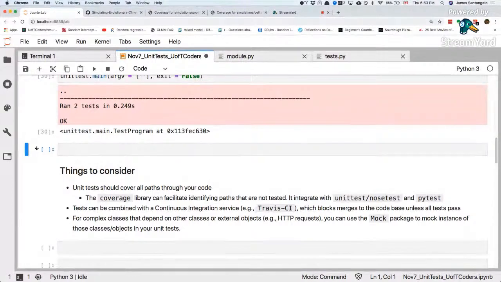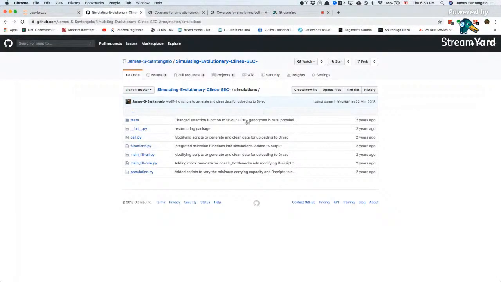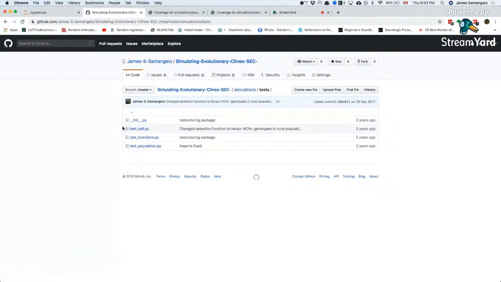So for example, I'll just go to a previous project of mine, which is here on GitHub, where I have these different classes. So I have a cell class, a population class, and then just some script that's holding a bunch of random functions like input-output functions. And then there's this test directory, which has basically scripts that test each one of those classes independently.